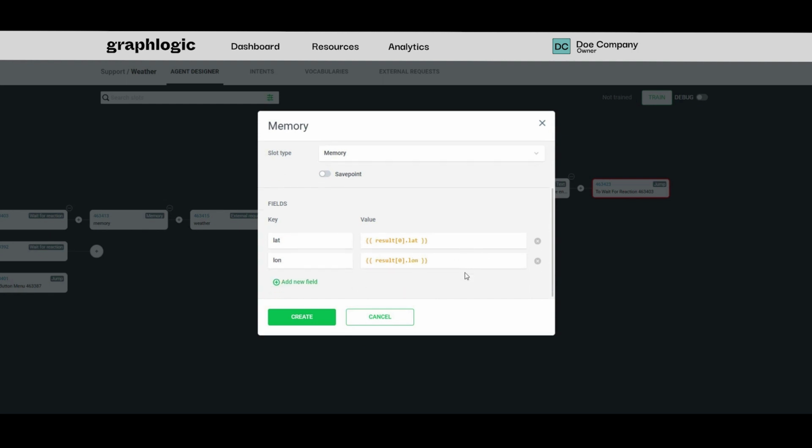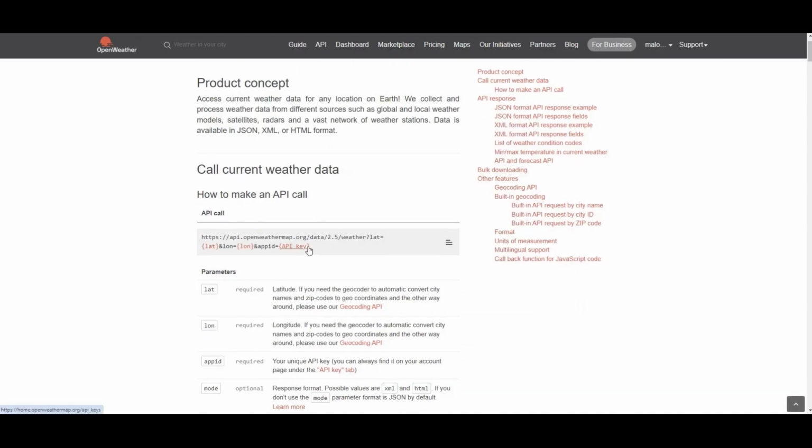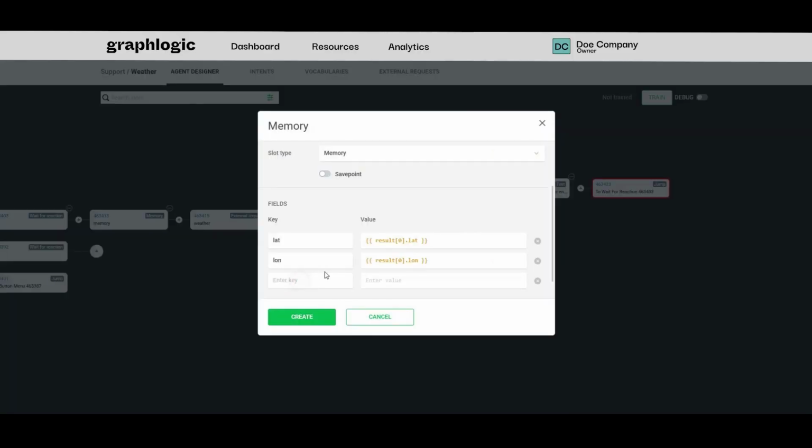This is how the first element of the result array and the variables contained in it are accessed, the latitude and longitude values. In the same slot, we can collect the endpoint for the second external request. The URL format for the second request looks like this. We need to compose a URL by substituting the coordinates of the city entered by the bot user and our personal API key. Add another key value pair.